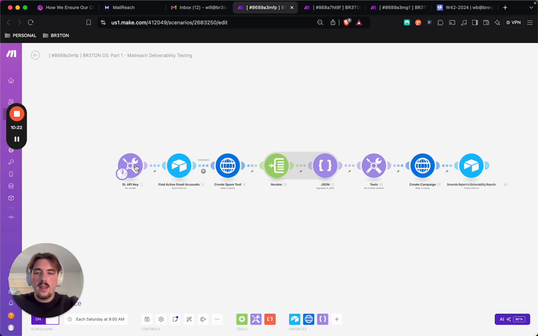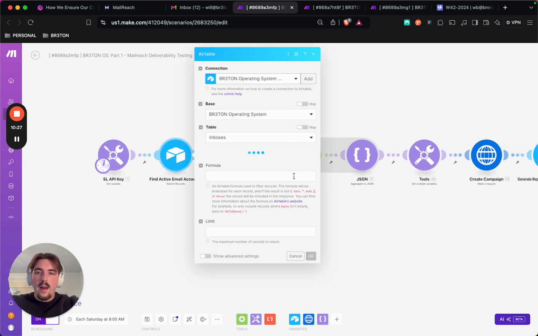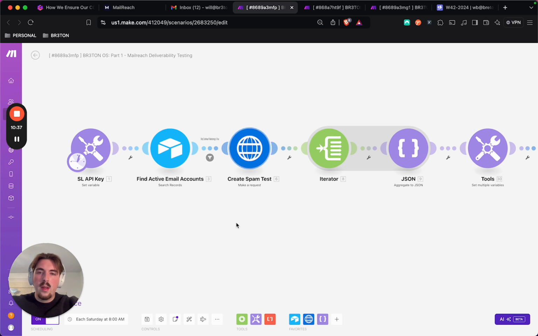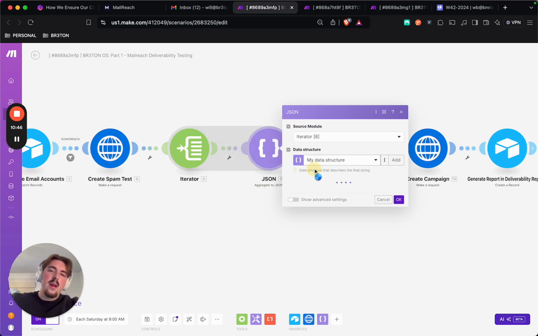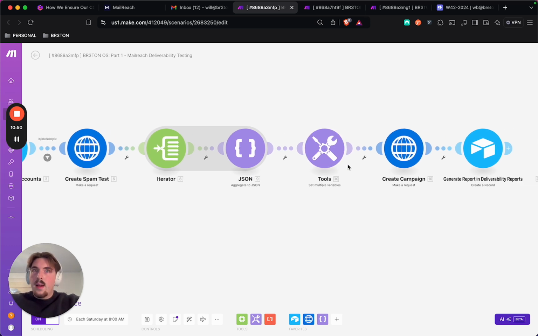So on Saturdays, we find all of the active inboxes that we want to be testing. We put a filter here so that we only get leads that have monitoring turned on, and that's done in Airtable. Then we create the spam test using MailReach's API. We then iterate over that data so it spits out only the data we need, the first name and email, to create the lead list, those 30 emails that you saw that I added in the recipient section.